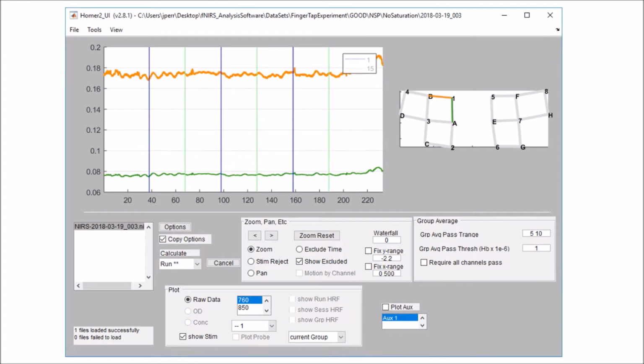It's left and right hand finger tapping, and you notice over here I have my left hemisphere, my right hemisphere. I'm looking at these channels right here, A1 and B1, which is 1-1 and 2-1. So I have both channels coming in here. I'm looking at wavelength 760. I can also look at 850 if I want it. I'm looking at raw data.